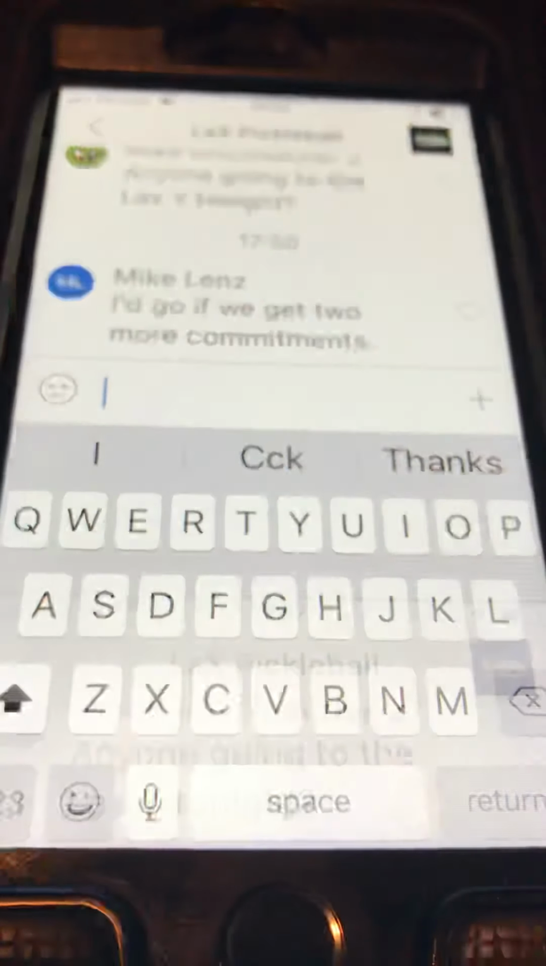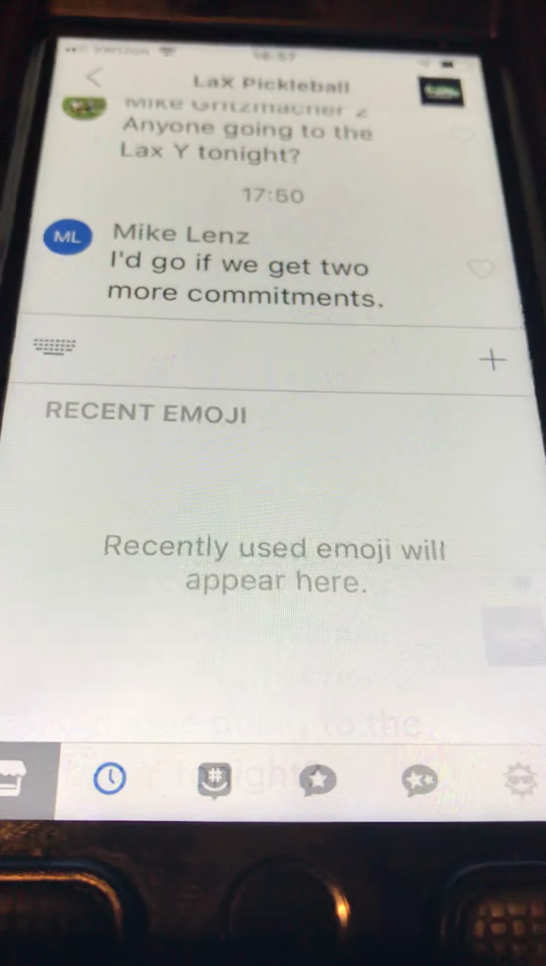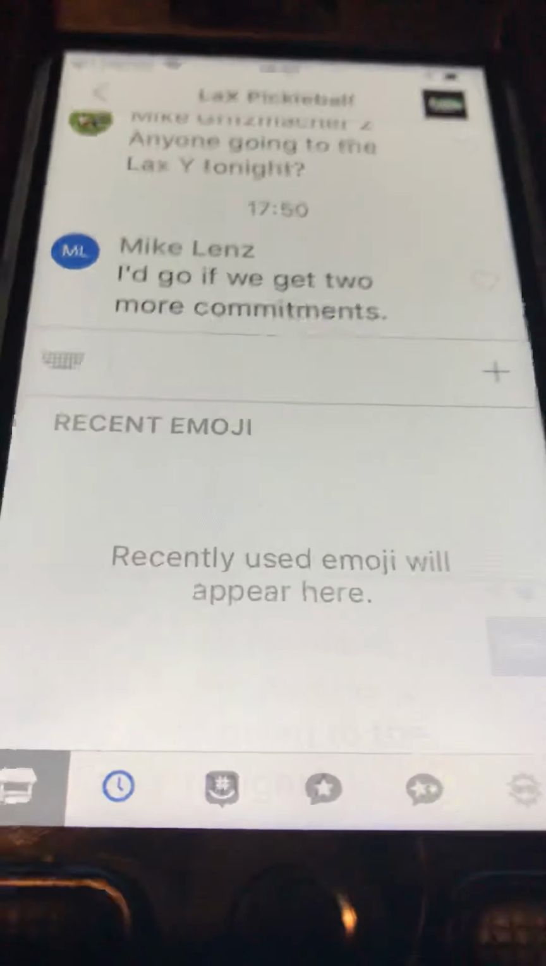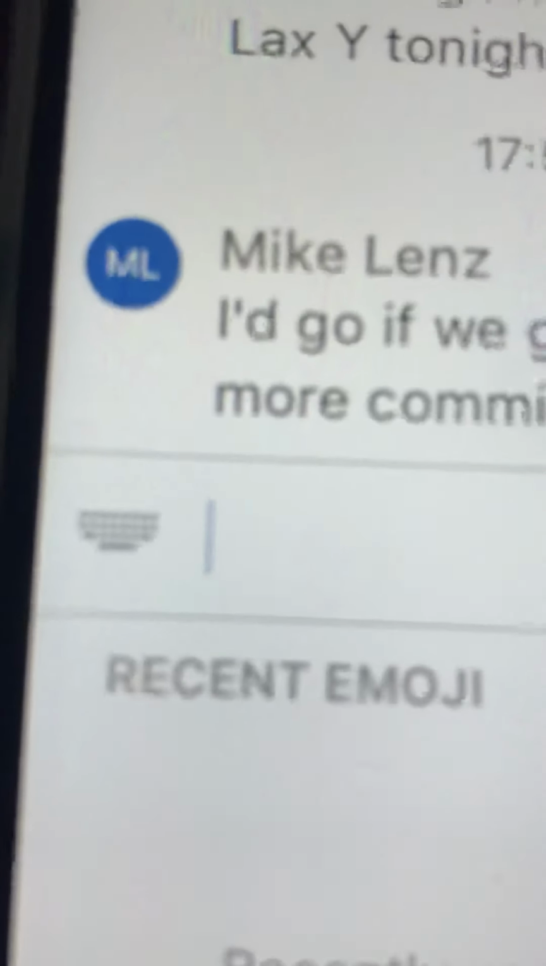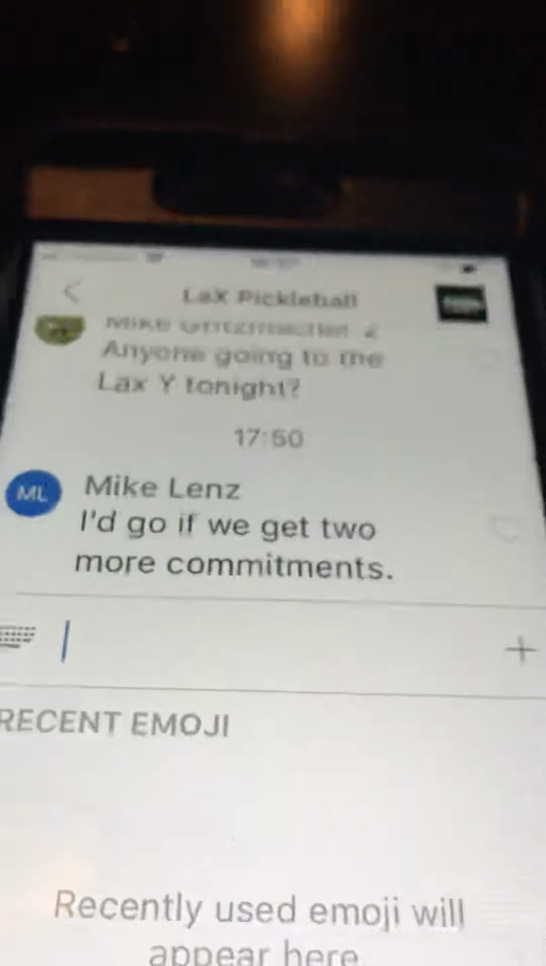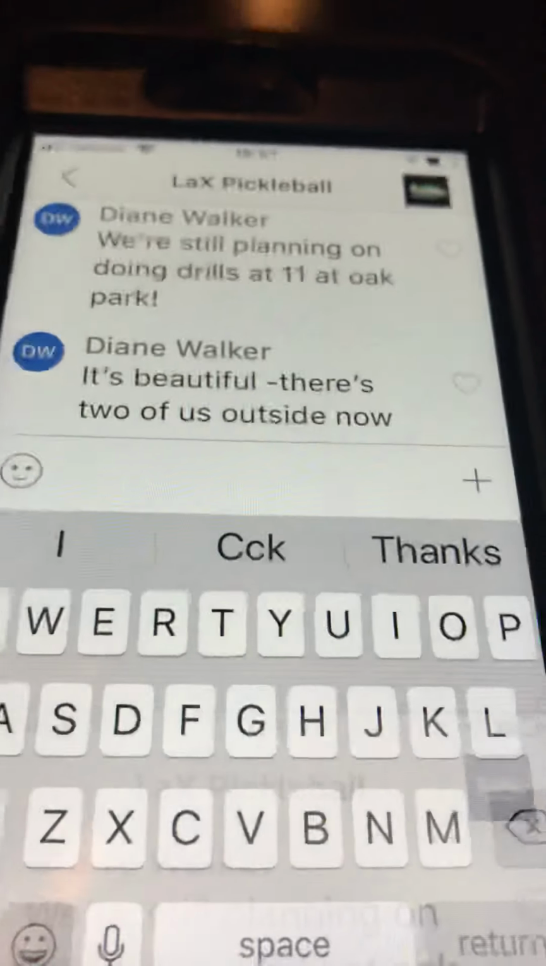You can also use various emojis. He doesn't have any recently used emojis, but that's okay. To get back to typing, you can see the typewriter icon on the left. You just click on the typewriter and you're back to being able to type.